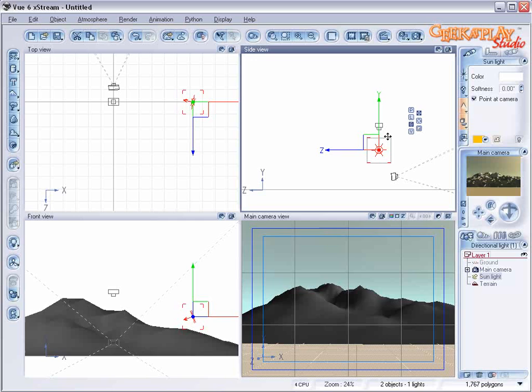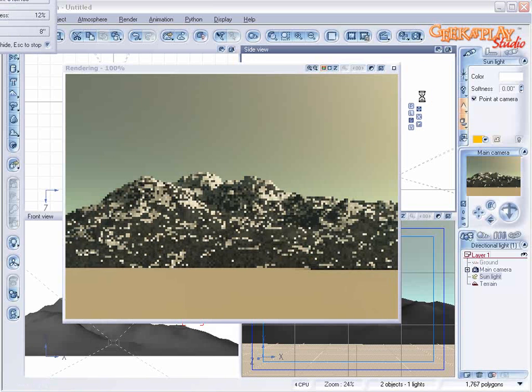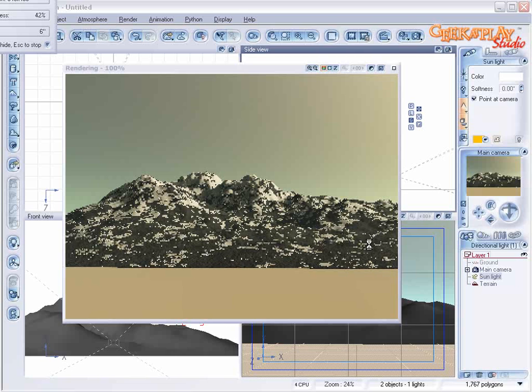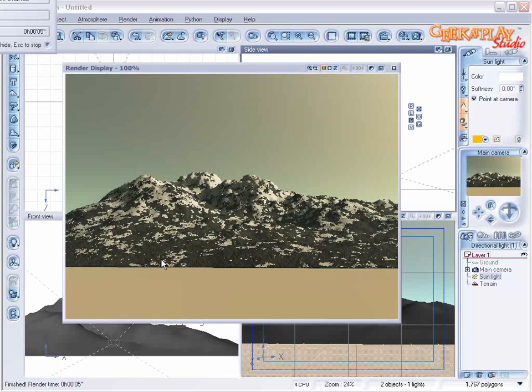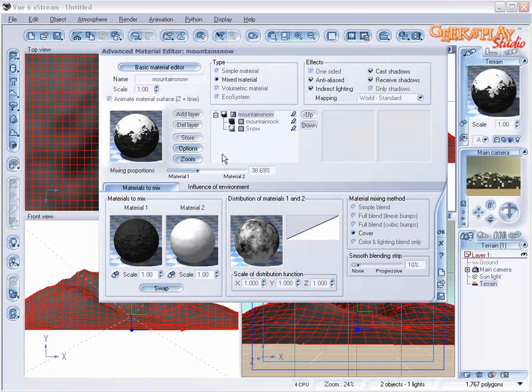Let's preview that and see how that looks. Starting to look a little bit better. And you can see it's starting to look like mountains and rocks. Okay, let's click on our terrain again and let's go ahead and just decrease our scale a little. And it's actually starting to look really good.